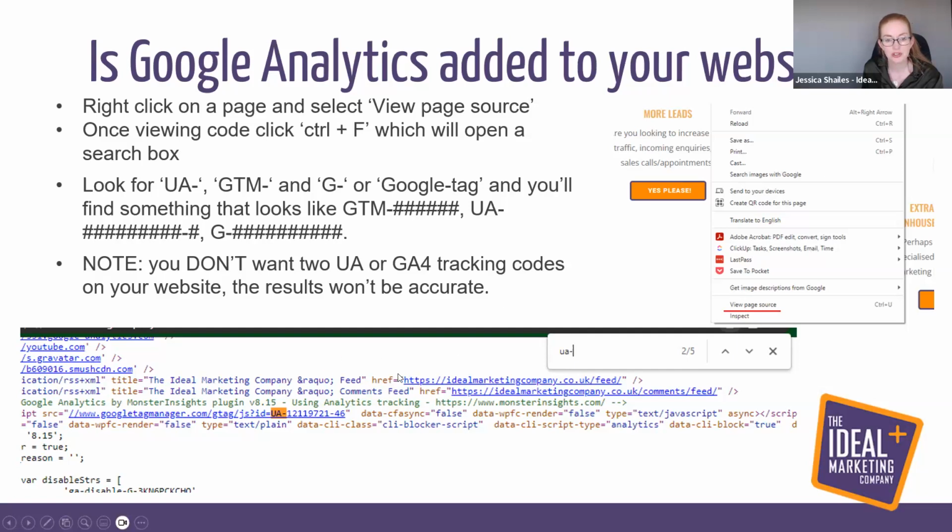And then once you're in this code view, you can press Control F, which will pop up a little search box. Now, these are the kind of things that you will need to look for, because if it's Universal Analytics, then make sure you do put this little hyphen there, because otherwise you're going to get every word that's got U and A in it, but this hyphen does make a difference.